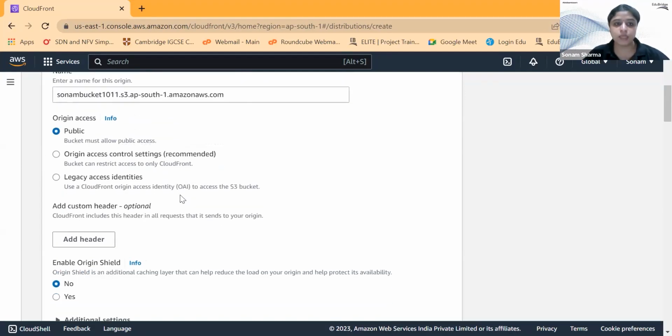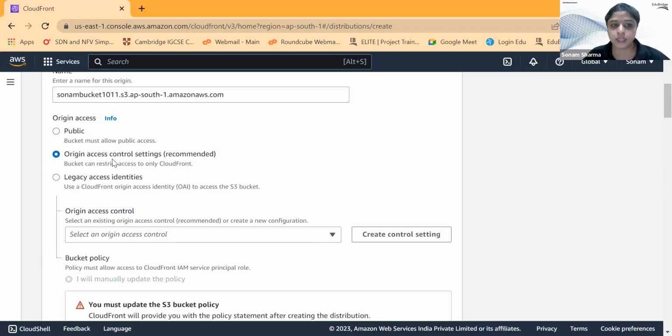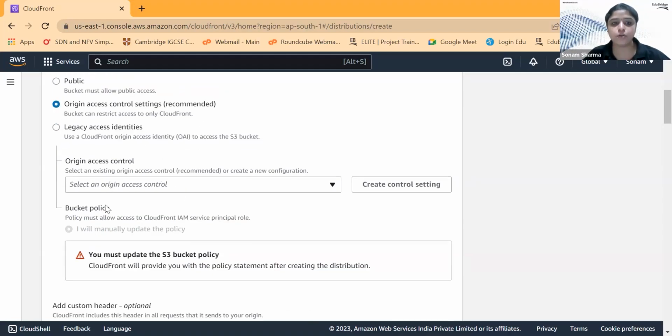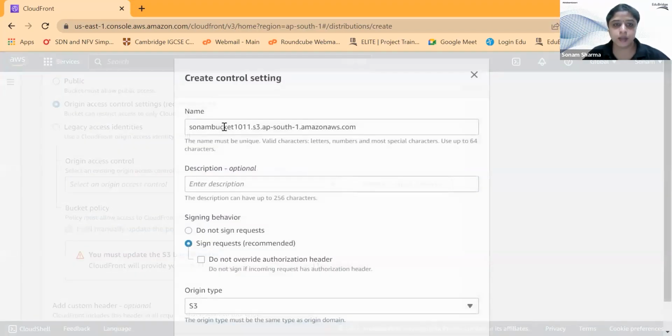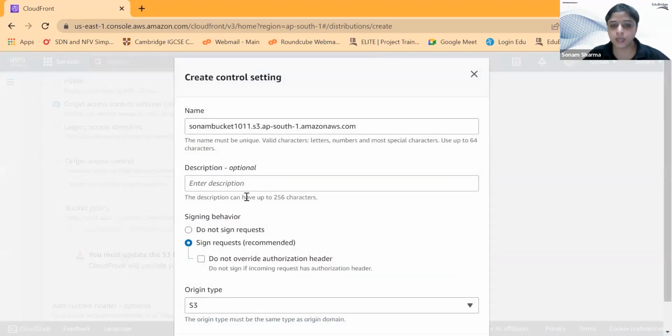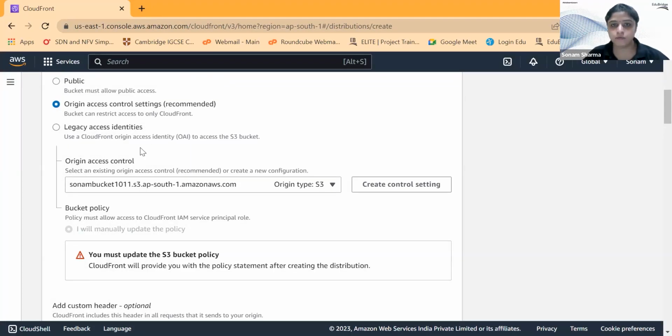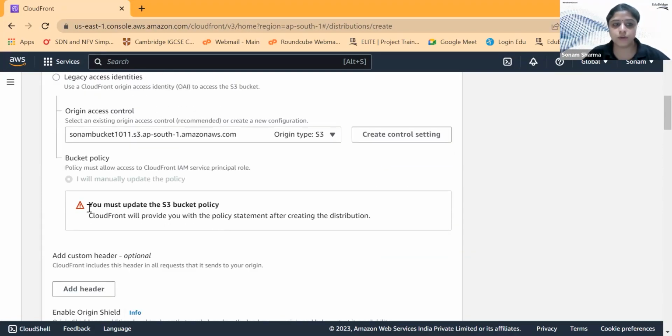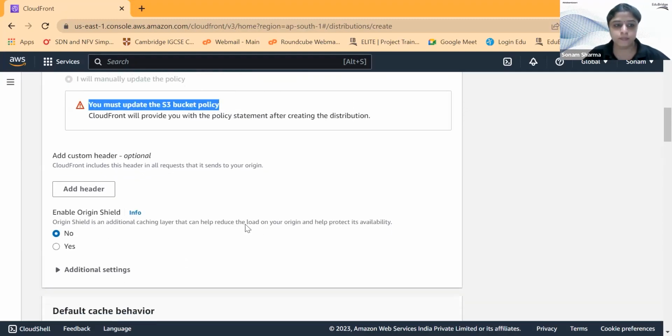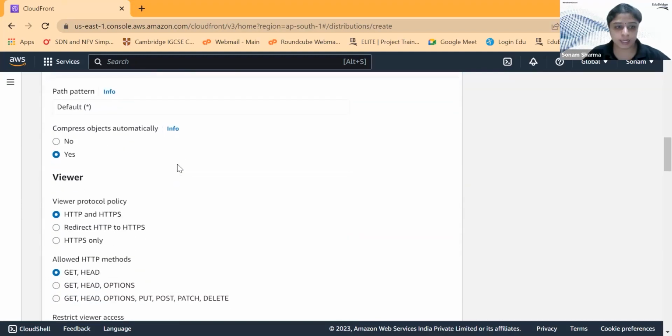Origin access means how the bucket can be accessed through your CloudFront, right? So we want to give an origin access control where we need to make certain control settings. So you need to create a control setting. Okay, so this would be your control setting and just create that. You need to associate this bucket with who will be getting access over that origin. And here you can see it is written, you must update the S3 bucket policy. We will be doing this later on. Okay, and keep all the settings like this.